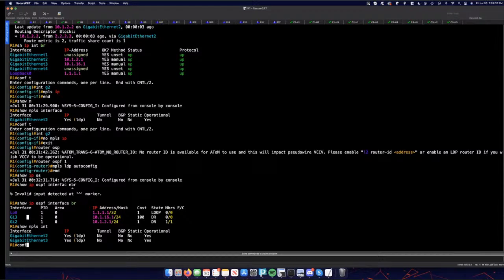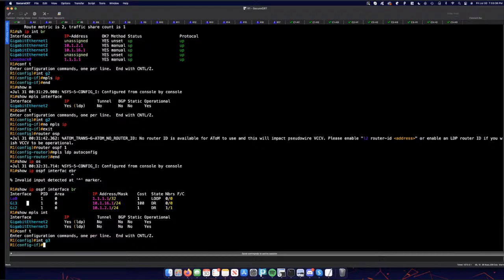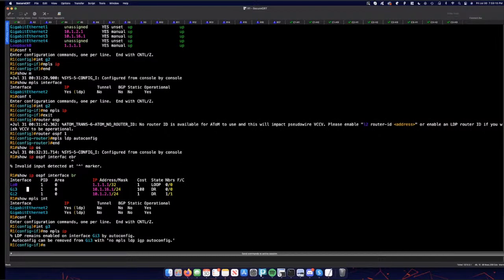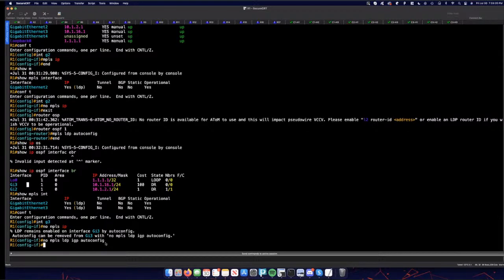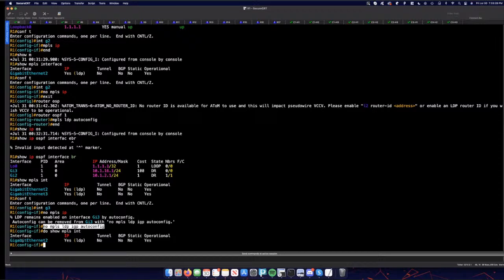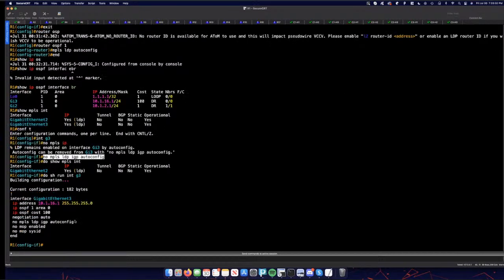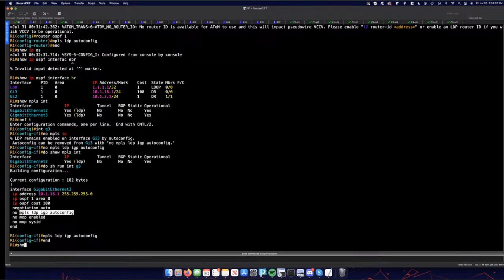If you want to override this behavior, let's say there's one particular interface that you don't want enabled for MPLS, you should just be able to do an no MPLS LDP IGP autoconfig. And this will exempt it from the autoconfig. So if we do a show MPLS interface, you can see that's disappeared now from the output. So LDP is not enabled on it. Nice. So we can go ahead and re-enable this because I do want it running on that interface.